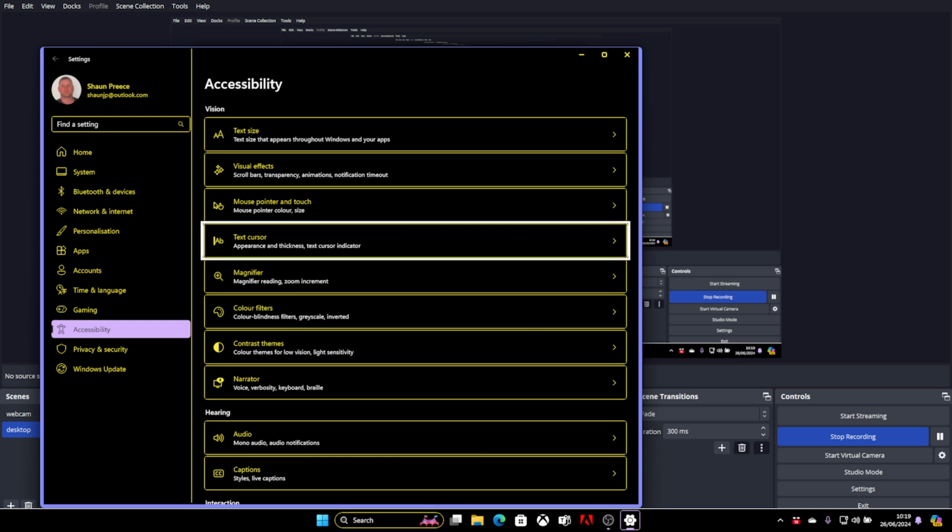Let's move on. Text cursor, again, interesting one. If you're using a lot of word processing apps, or even just text editors such as Notepad or Microsoft Word, you can change how the blinking cursor that goes along as you're typing appears visually. You can make it thicker, you can change the blink rate. As a screen reader user, this really doesn't help me at all, but for low vision users, this could be really handy. Let's move on.